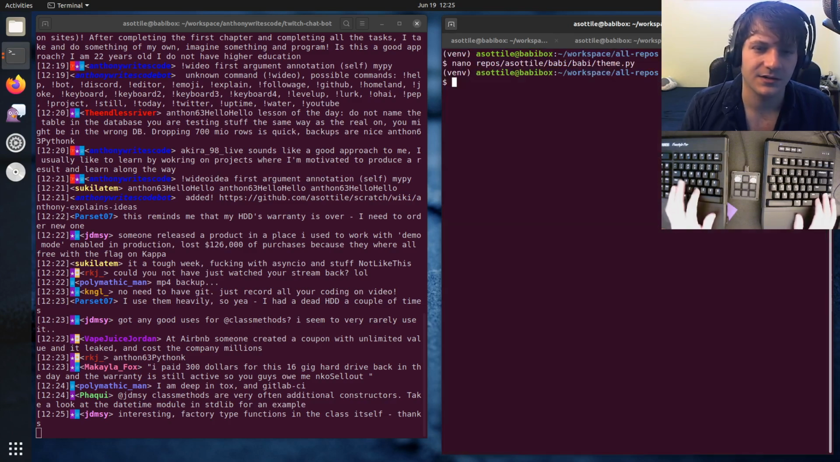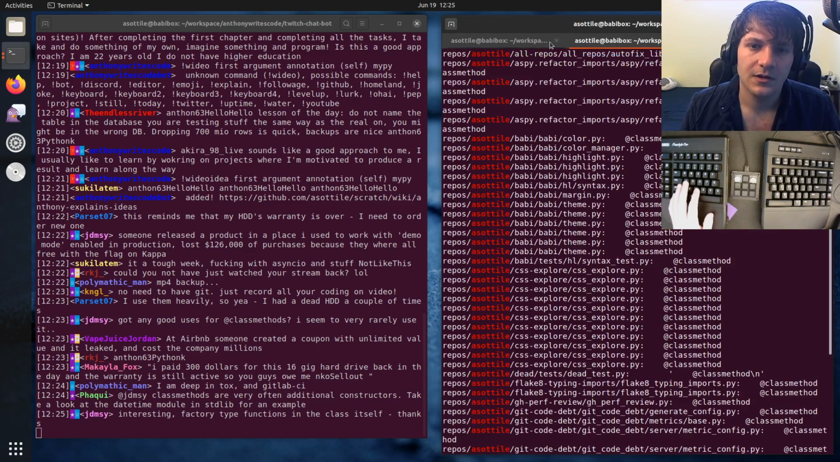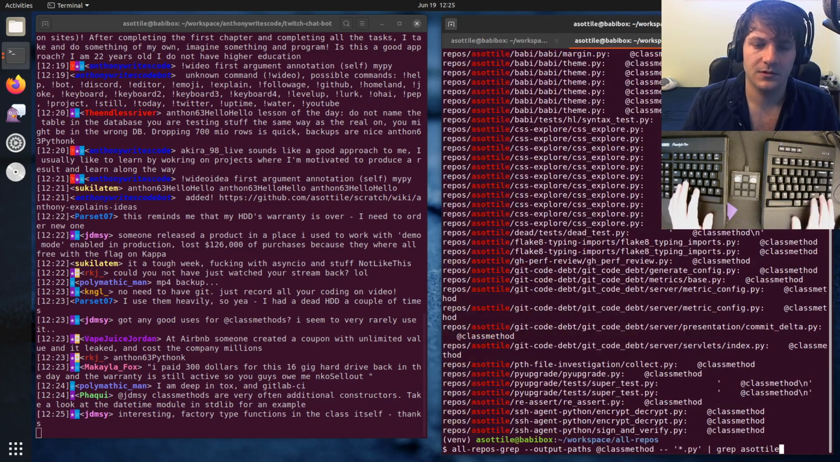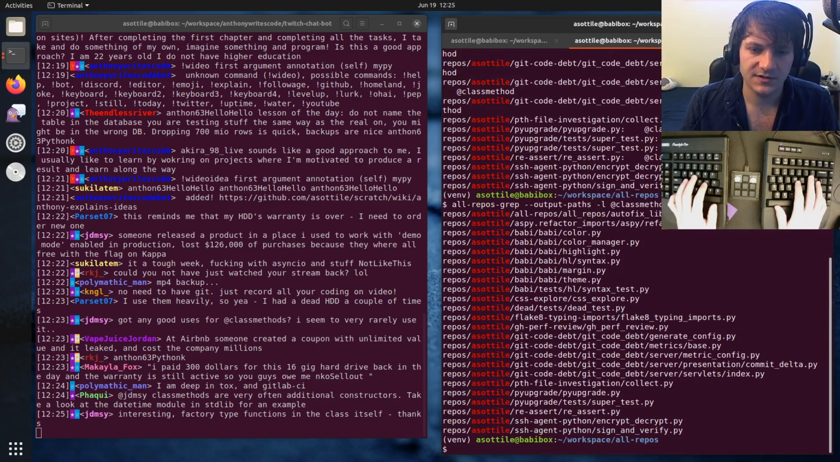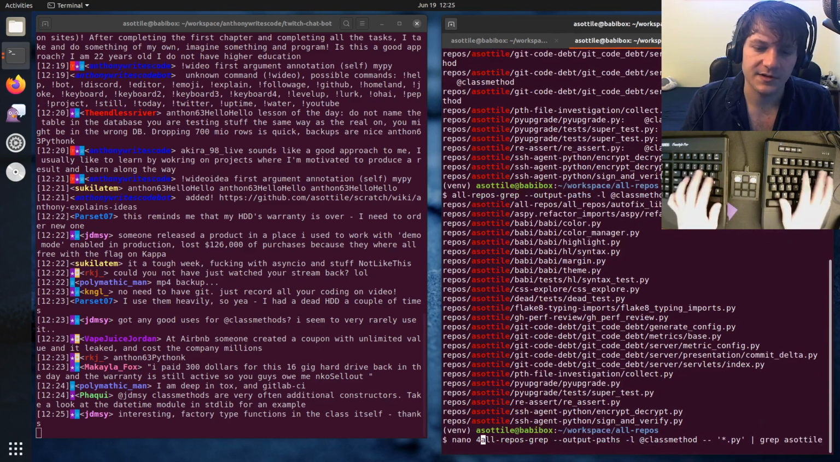I guess we can look at all of them. Let's see, output paths -l. That'll get us all the unique ones. Yeah, so that's not that many files. We can run through all of those pretty quickly.